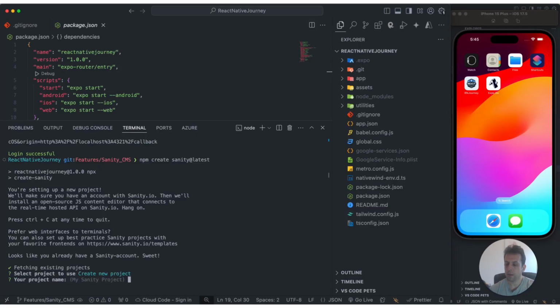And so I can click enter here. For your project name, I can do whatever I want. This is going to be the folder that will be created here. So just so that I know what it is, I'm just going to type Sanity here. So I will know that the Sanity folder that will be created in my root directory is where all my Sanity stuff is. So that's what it is for. I'm just going to click enter there.